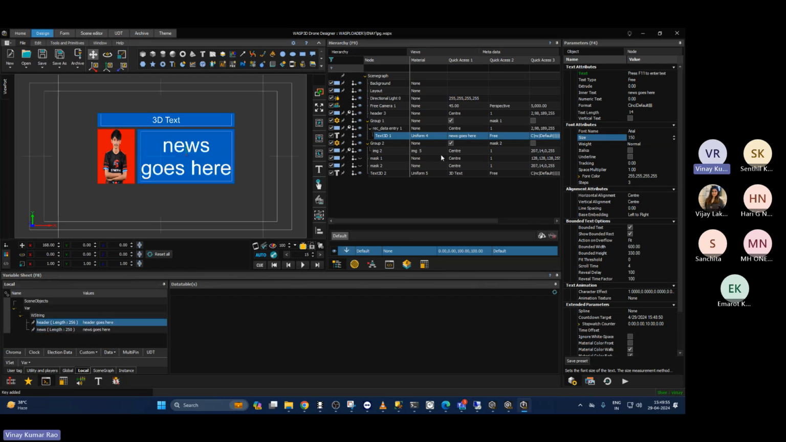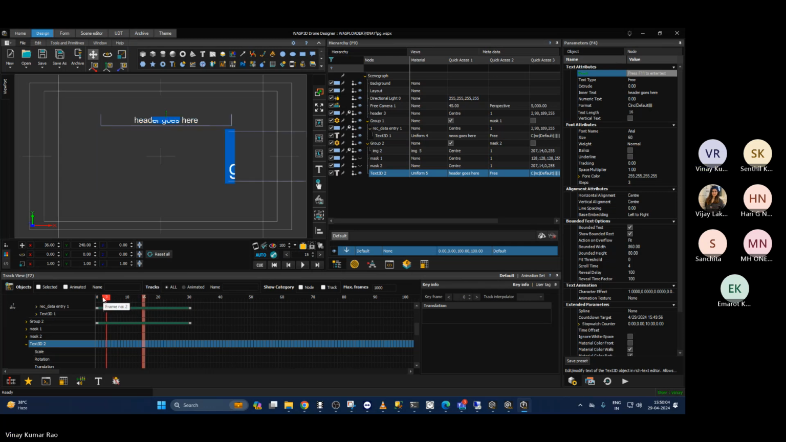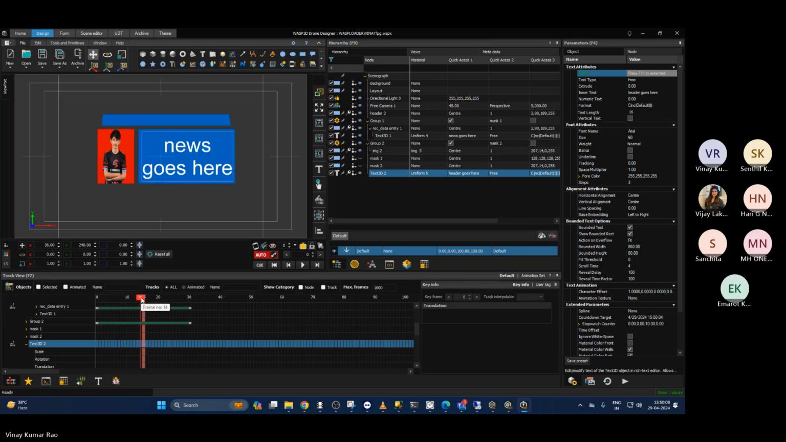And for the header, I will just take this text and wire it. Done. Now I need to animate the header as well. So remove this, add a simple visibility animation, and this is done.